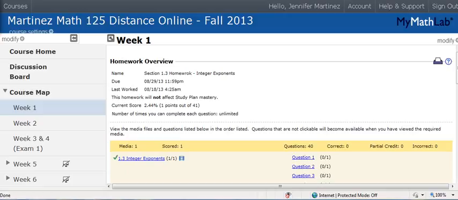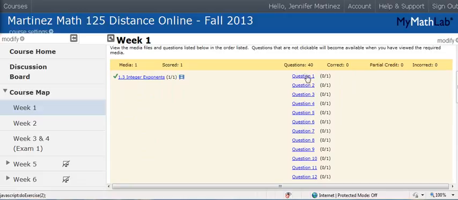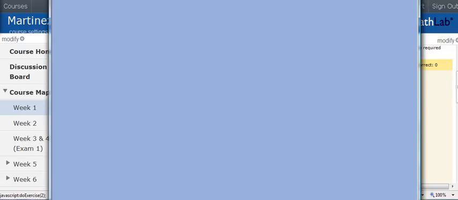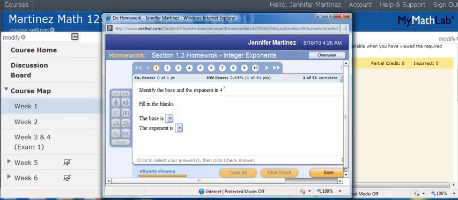Now, let's say that we've watched the video. Now the questions are available. And I'm going to go to question 1 from this section. There are 40 questions, you notice. Okay, so the first homework question says identify the base and the exponent in 4 to the 7th. So the base would be 4 and the exponent is a small number on top. It's 7. That means 7 copies of 4 multiplied together.